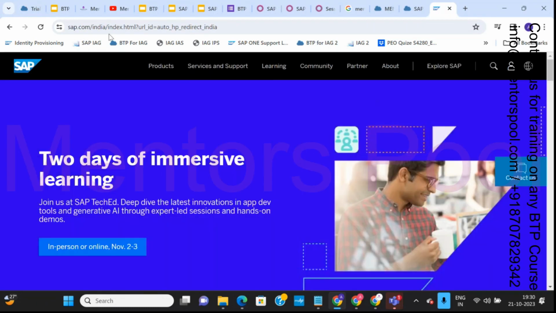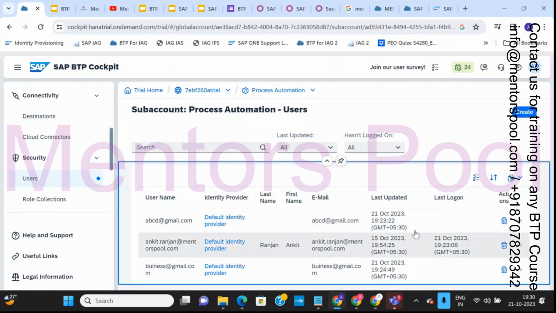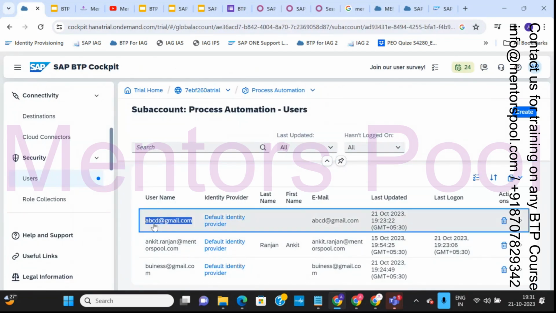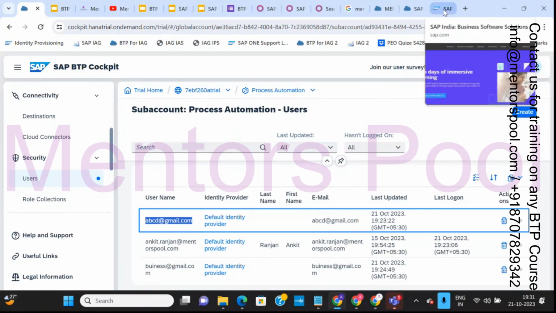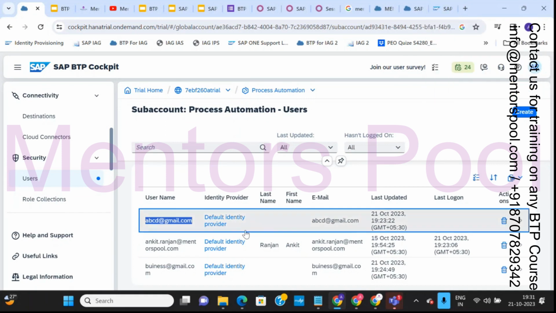So whenever a person tries to log in, and if I have given his email ID, it will get authenticated by the SAP ID service. And for that, your user should be available in sap.com. And that's why we say default identity provider. So actually, when you log in, you will get authenticated by default.